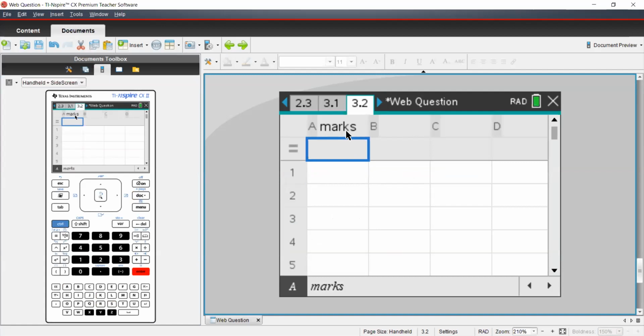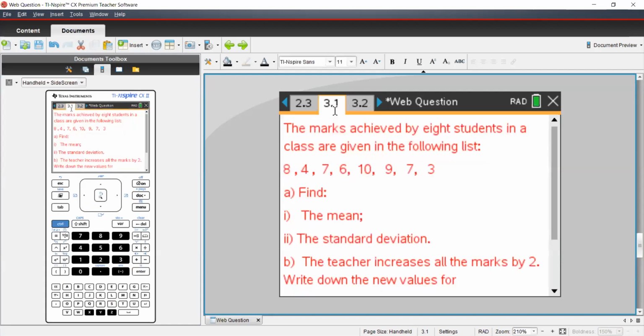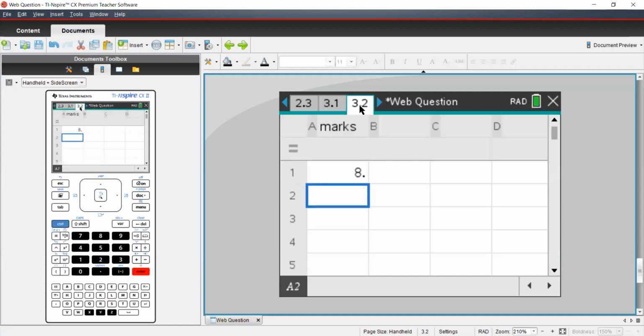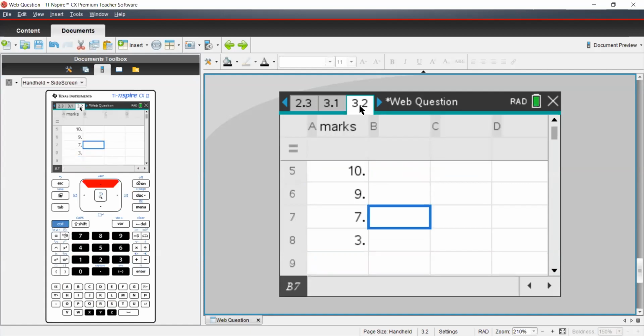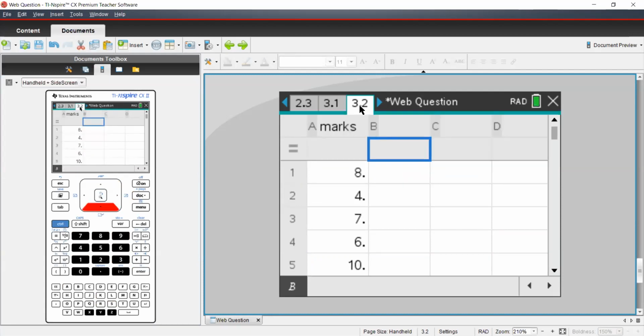Leave this box empty, come to the next one, and now we'll put all the marks over here. Marks are 8, 4, 7, 6, 10, 9, 7, 3. So I have inputted all the given marks into it. One method is, once you input this, you can find the mean and deviation of this one, and then prepare a new column and find the standard deviation and mean for that new column. Before that, I will be inputting the new marks here.